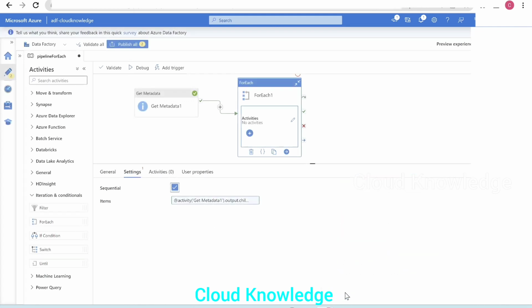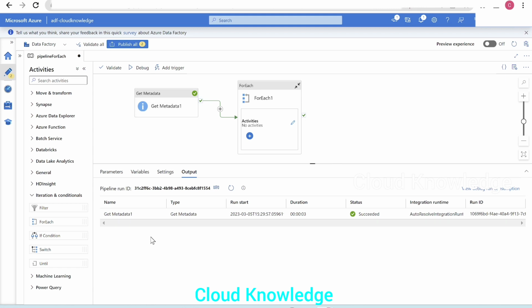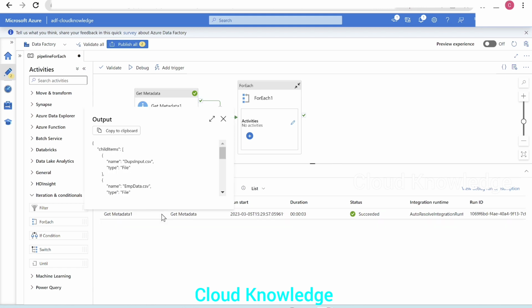Why have we selected the child items? Because we executed the Get Metadata activity and saw in the Get Metadata activity output that in the child items we have got the 3 files. Okay, name and type: the name of the files, the different CSVs, and what type of files they are, whether they are file or folder. So the type signifies whether it is a file or folder. So now we have to iterate through these files and then copy.